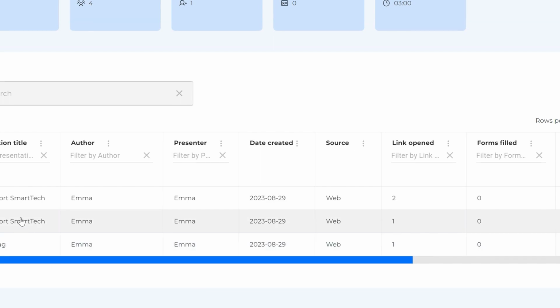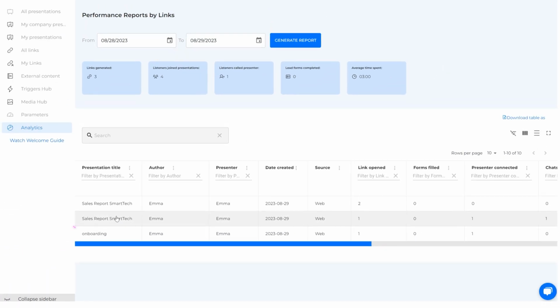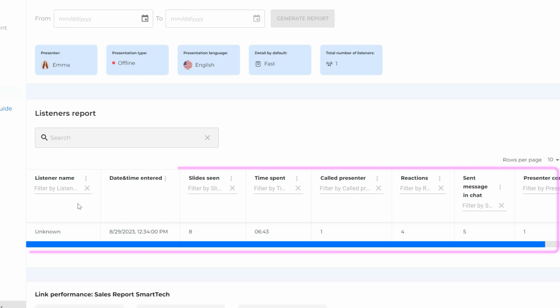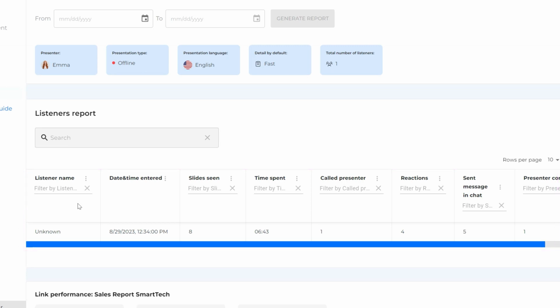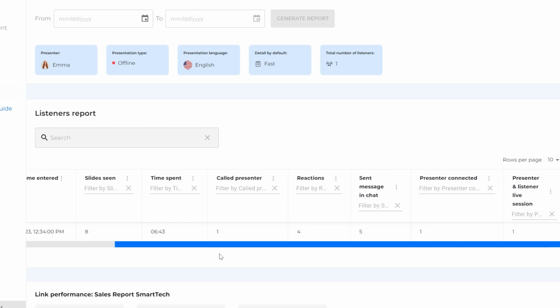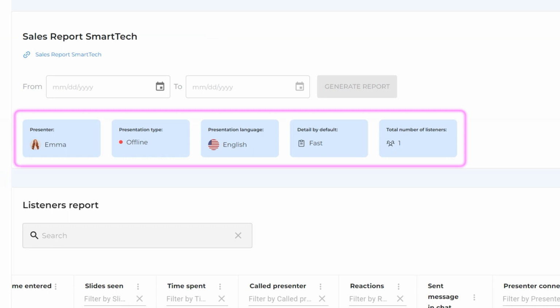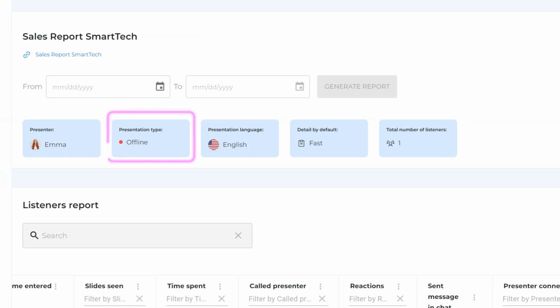Session analytics. Each link can also be analyzed in more detail. To do this, simply click on the link you are interested in. As a result, you will see a screen with detailed information about how and for how long the audience interacted with the presentation, whether lead forms were filled out, whether the presenter was invited, etc. At the top of the screen, you can see basic information about the presentation, its type, language, presenter, detail, and number of views. Also, here you can search for links for a specific time interval.